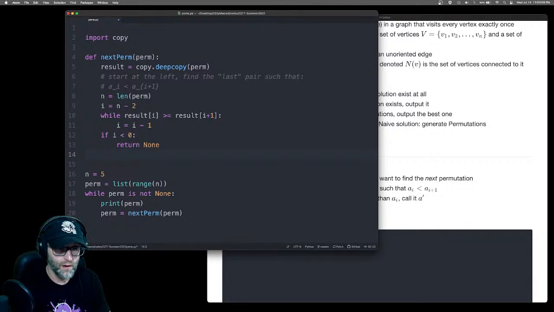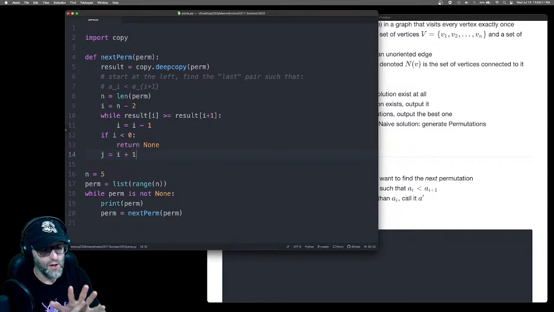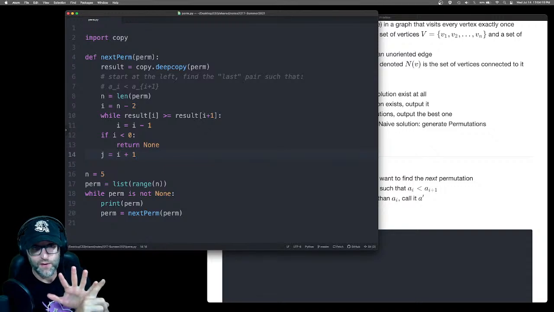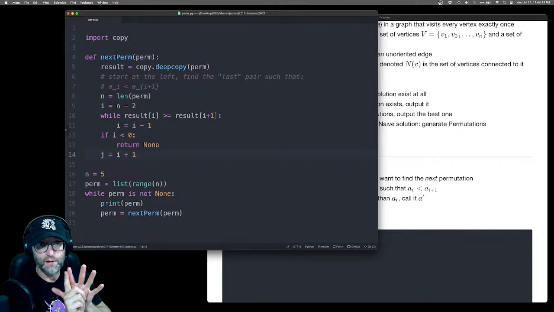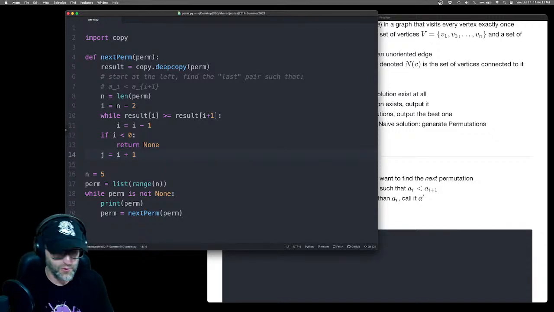Okay. Otherwise, what I want to do now, sorry, let me go ahead and rephrase this. We found the pair such that the inequality holds. Now I need to look at all of the others and find the one with the minimum value that is also greater than this one over here, right? And you could probably come up with an easy list comprehension if you are an advanced Pythoner. I'm not, so I'm just going to write a traditional loop here.